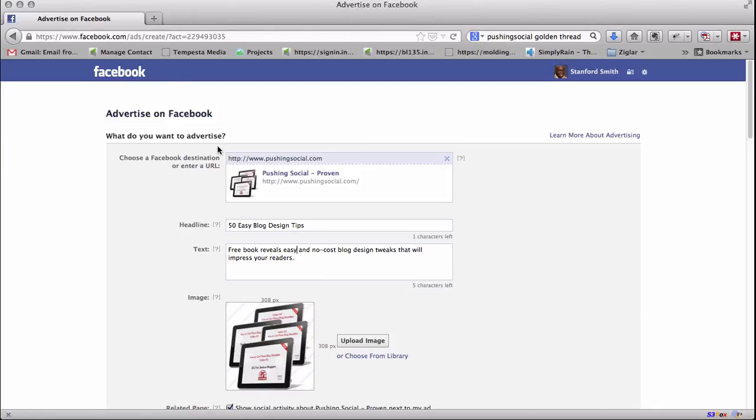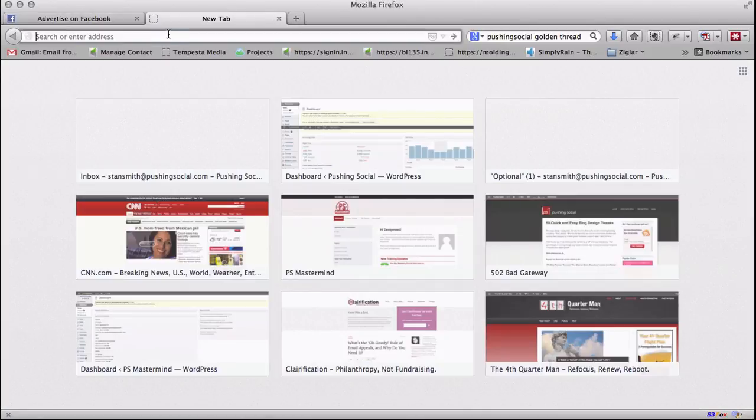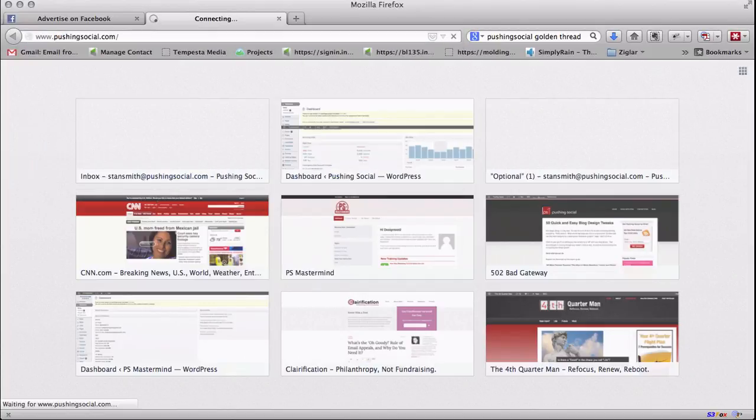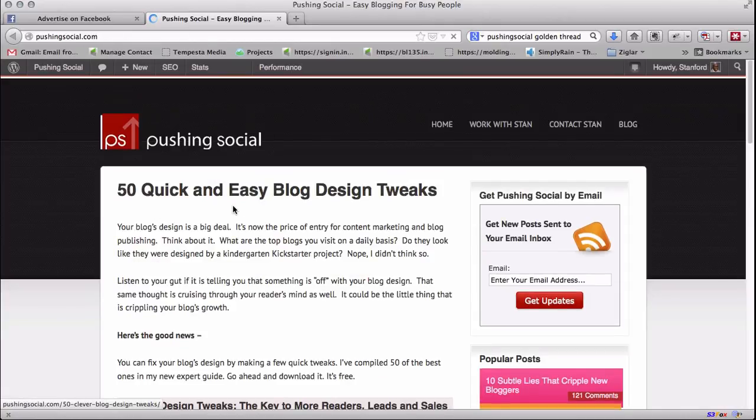Now let me go. You know what? I'm going to see if I can just send people to a specific page on my site so I can use my graphic from that page. So here's what I'm going to do. I'm just going over to Pushing Social, and I just wrote about this in a blog post. So I can actually go directly to that page.